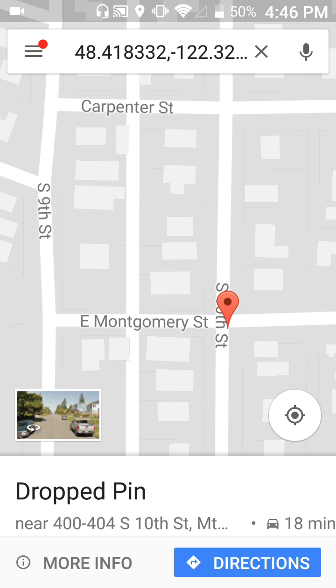But since we're in a city with street addresses, you can see down at the bottom, below the word dropped pin, Google gave us an approximate address that we can use as a reference. Okay, so it's 400 to 404 South 10th Street, Mount Vernon, Washington. So now we're kind of back to where we were before.